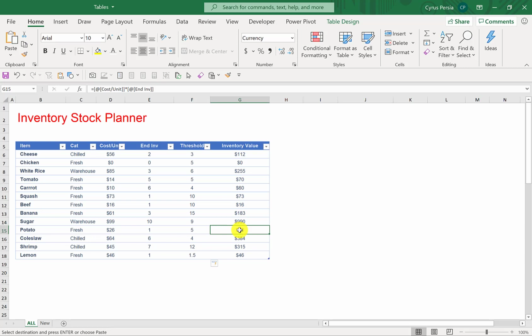So, if you're not using Excel tables, I think if you have that kind of data, you might as well decide or try to use Excel tables because it offers a lot of advantages and functionalities.